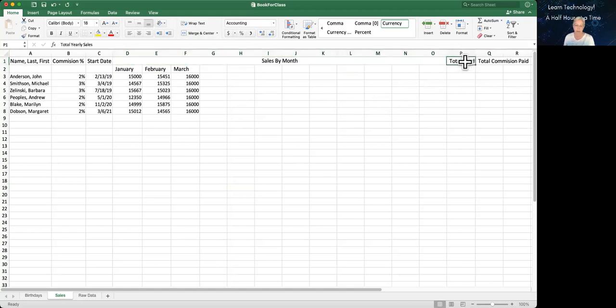And we have two over here, total yearly sales and total commission paid. Those two are just too long to stretch the cell that wide. I don't want it that wide. It's up to you. If you'd like that, that's perfectly fine.